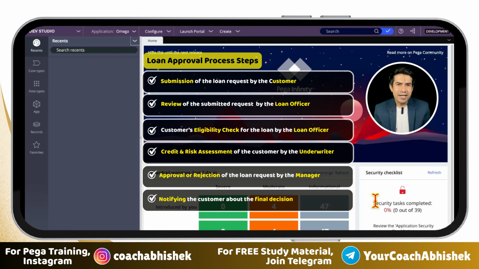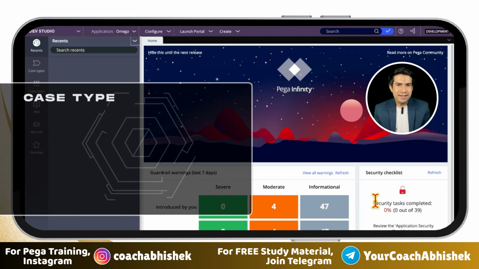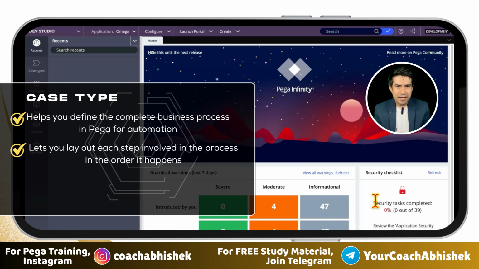So where do case types fit into all this? A case type helps you define that entire business process in Pega by mapping out each step in the order it happens and giving you a visual view of how everything flows.